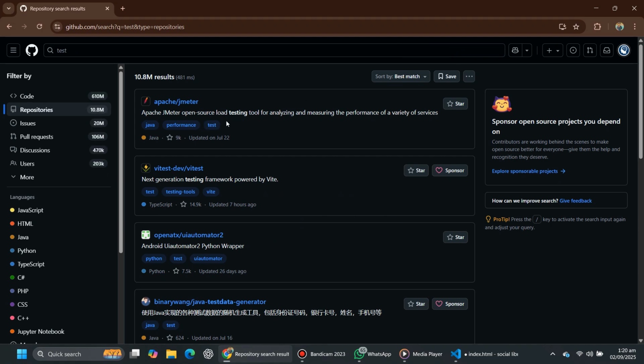You can also refine your search by filtering results. For instance, if you want to see projects in Java, click on the Java filter. If you want Python projects, click on Python. GitHub also lets you search by code, commits, issues, discussions, and more.